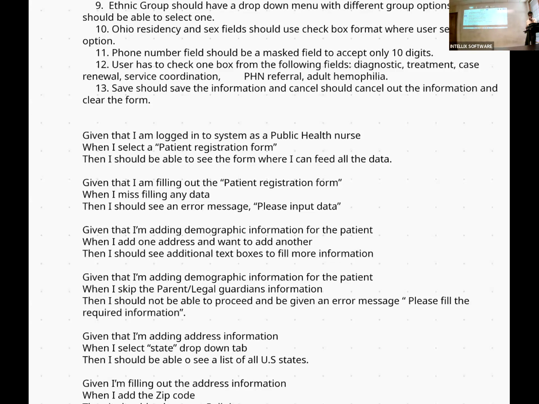Given that I'm entering the demographic information for the patient, when I add one address and want to add another, then I should see additional text boxes to fill in more information.